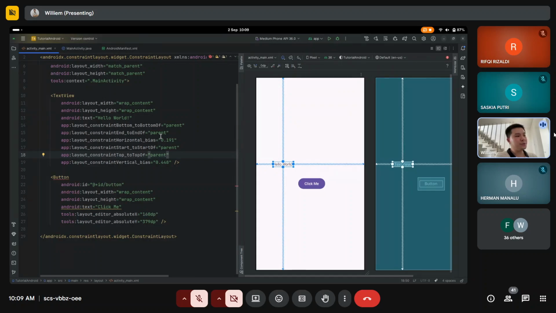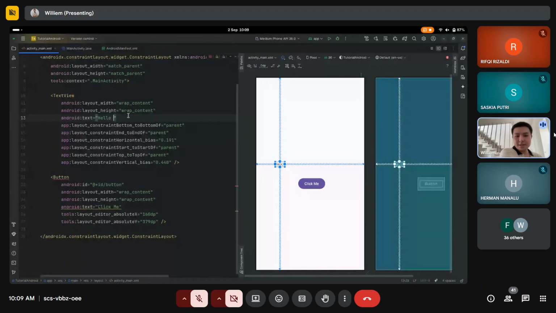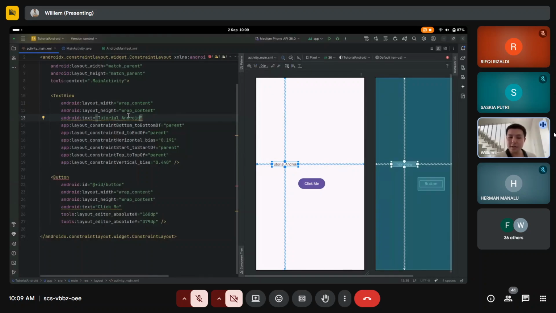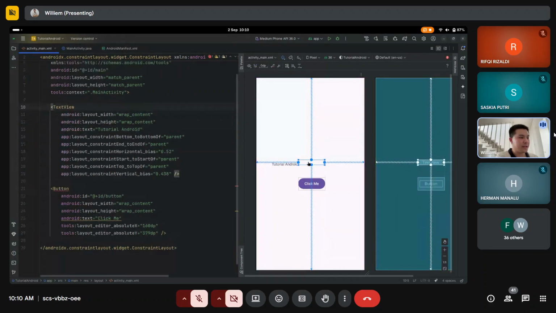Let's see. I want to change the text "Hello World" now into something else. Let's say I just change the contents to become "tutorial Android", something like this. So the text will directly be changed. If you like to work with source code, therefore this is a good thing. And then let's say you are too lazy to calculate the center thing. Now you just need to drag and drop. If you notice, the source code will directly change. See, it directly changes. So it is adaptive.